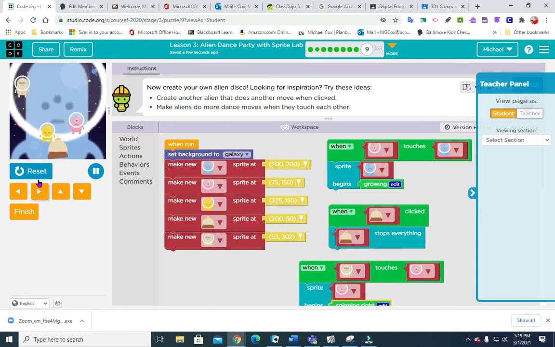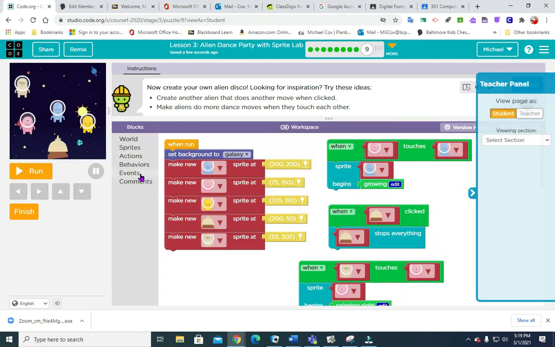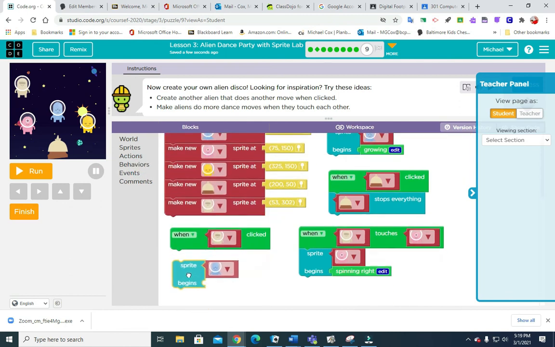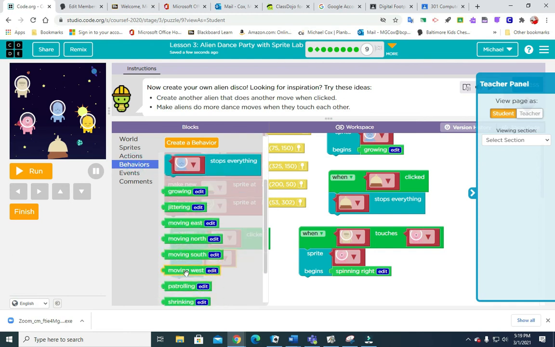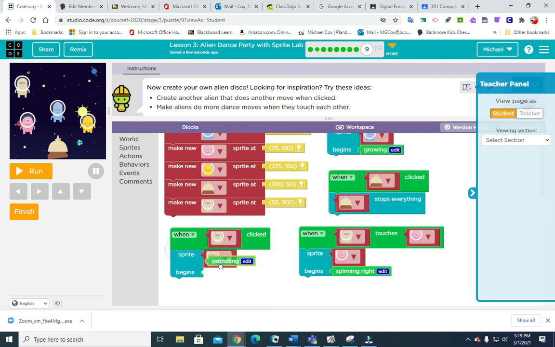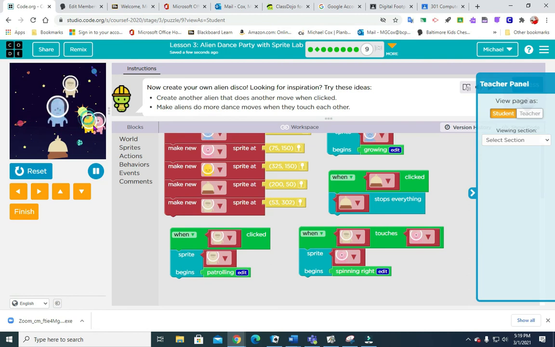Oh, I don't have a behavior for the new one. When that one's clicked, when the white one's clicked, sprite begins, and behaviors. Let's just put patrolling. Now it should work. I click on each of them. I think it's cool how the blue one keeps getting bigger and bigger. Okay, just hit finish, and you're done.